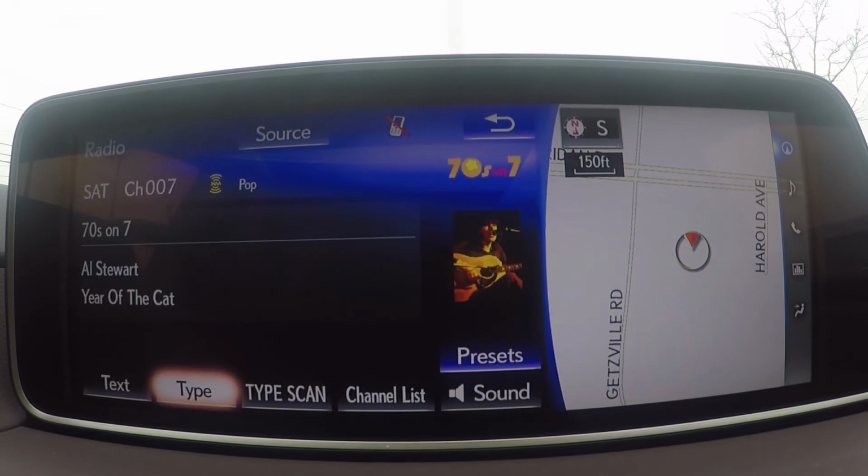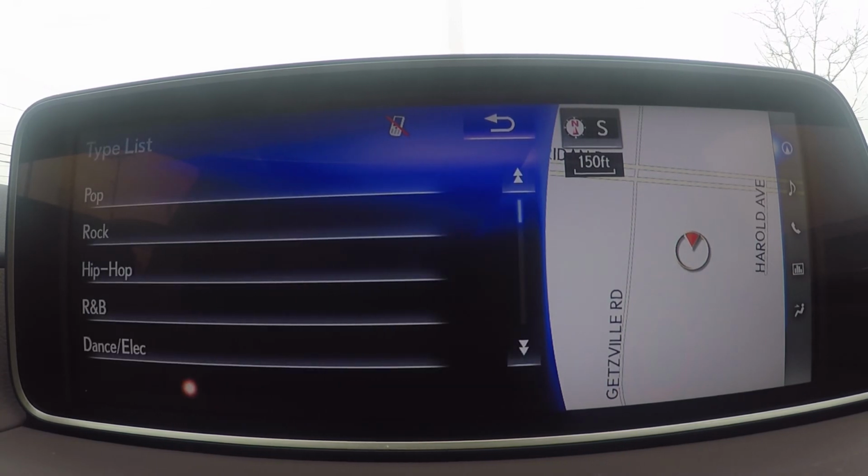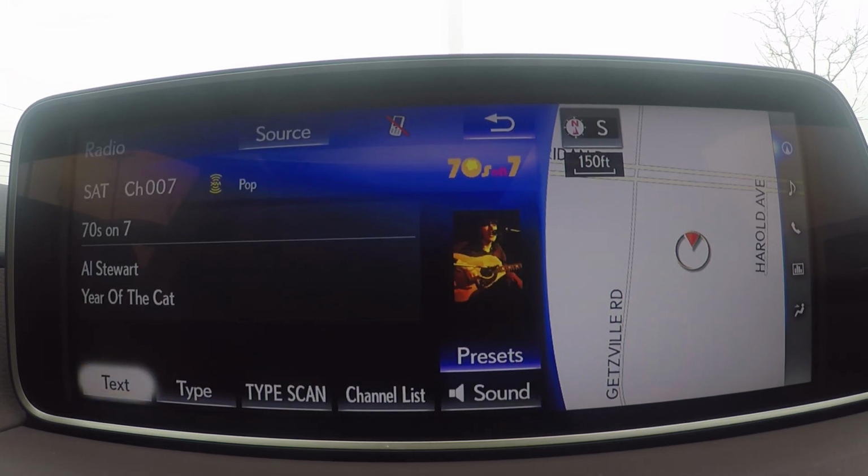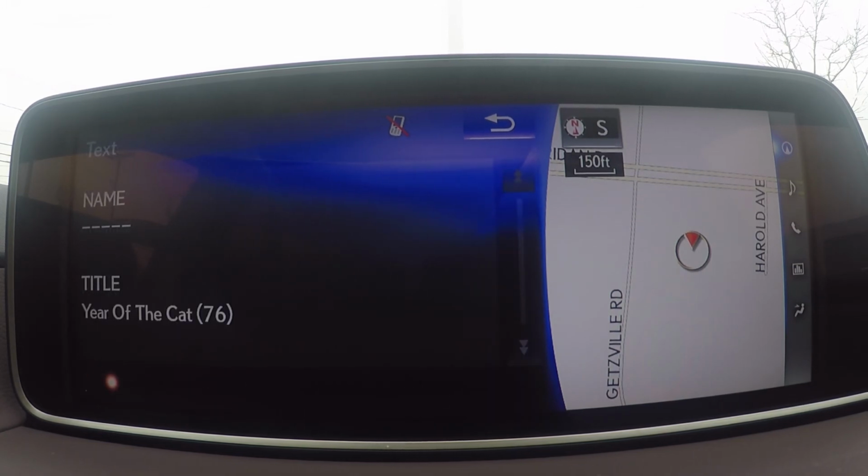You can also do a scan or a type scan. And you can also do type to find specific genres. And then the text is just going to show you the name of the station, name of the song, things like that.